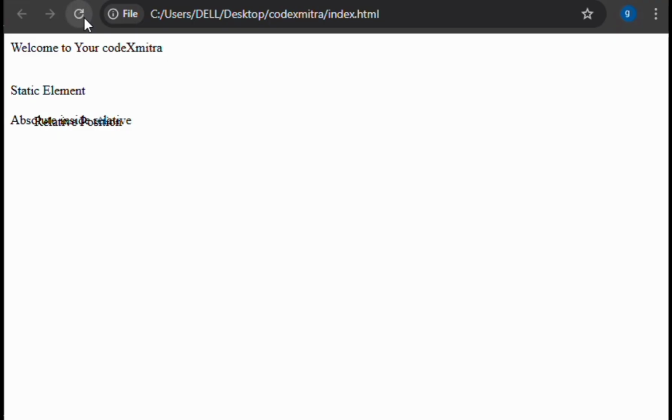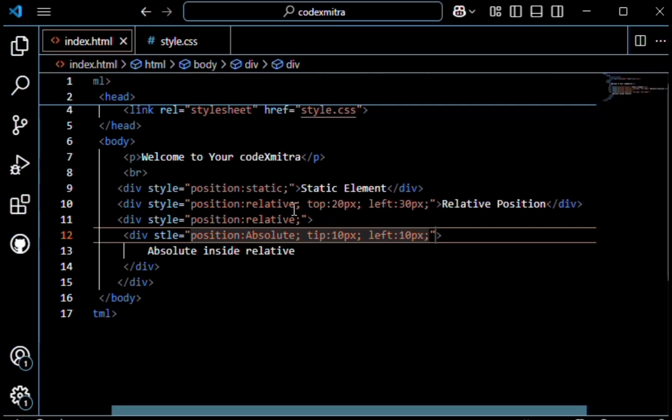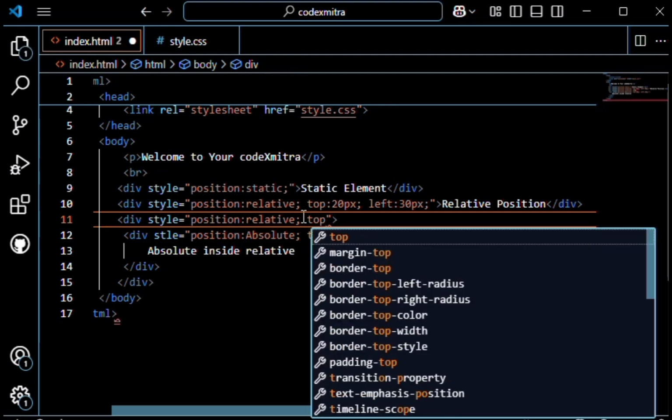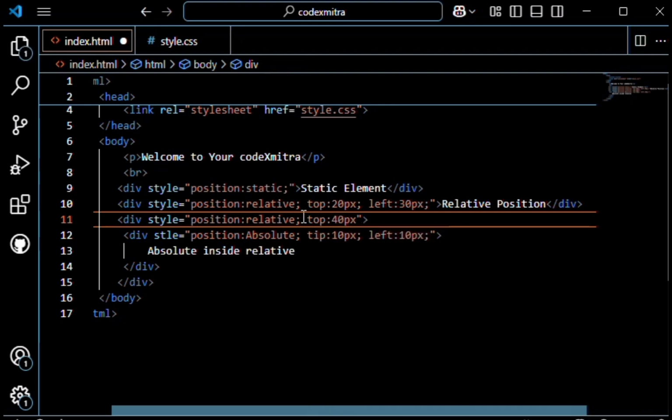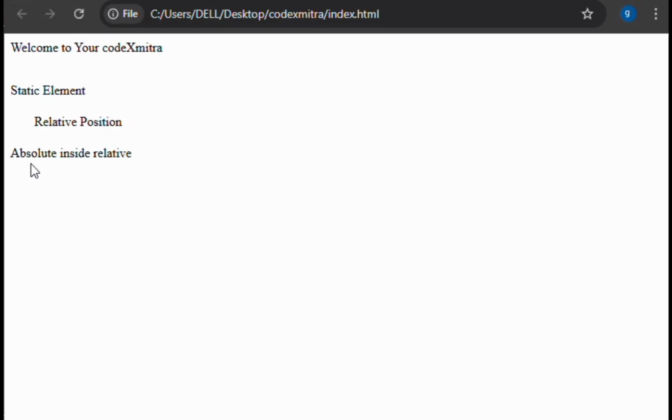Here you can see this is our before, and okay, here you can see this is still overlapping. So here I will give a different top. Here I will move to 40 pixel. Now let's see. Here you can see now the absolute element is removed from normal flow, positioned relative to the nearest positioned ancestor, means not static. If no such ancestor exists, it is positioned relative to the HTML or the body tag.